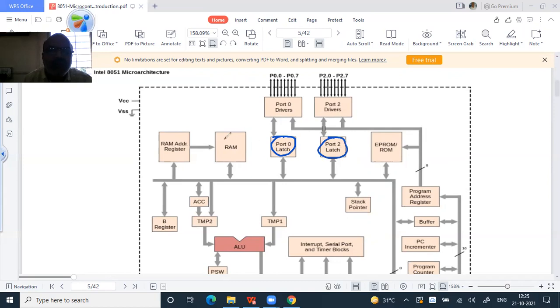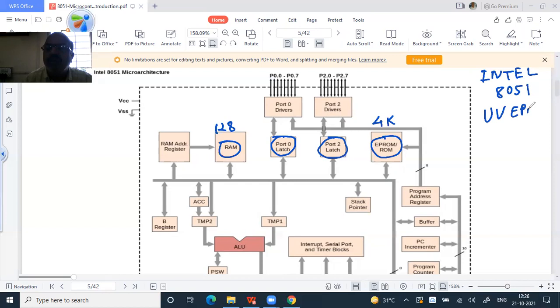Then here you can see there is a RAM and there is a ROM that I have told you. It is 128 byte RAM and 4 kilobyte ROM. That is the EPROM, but it is ultraviolet erasable programmable. For the Intel 8051, if you are using the Intel chip, then it is UV EPROM, ultraviolet erasable programmable read-only memory.